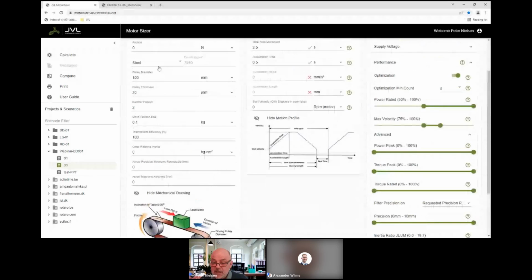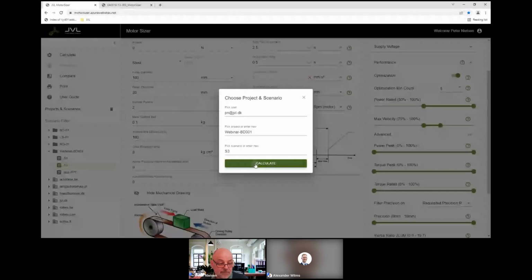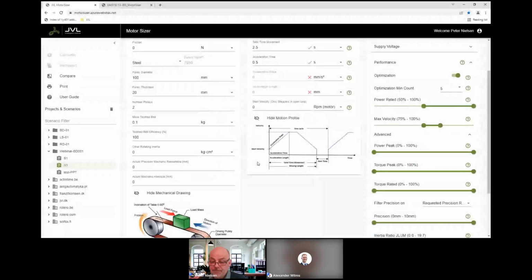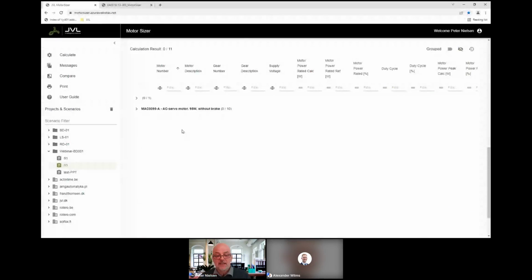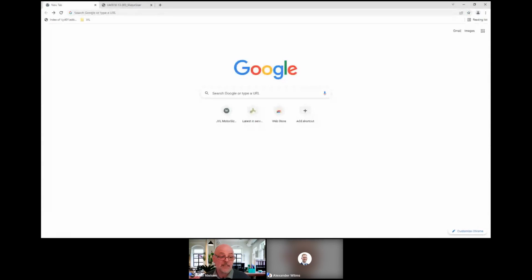We try and make a new calculation, see what's happening. No, I only get this motor. I guess it's because when I made this, it was made on my PC back, so. This is also nice when it happens. Give me 2 seconds.